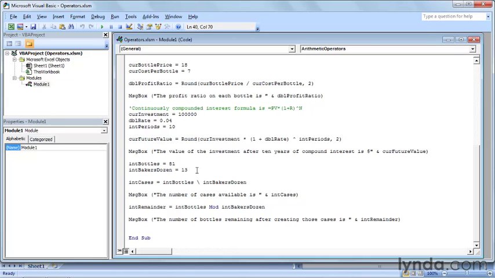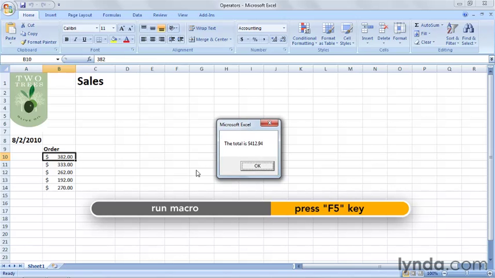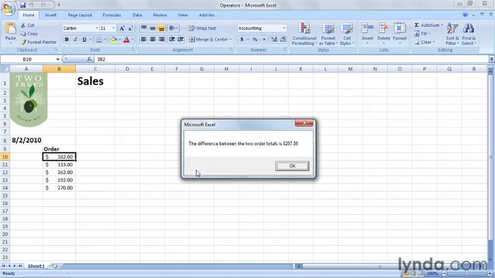And now I have a code routine here that walks through each of these calculations, so I will press F5 and show you how it works. So first we have the total. This is arithmetic addition. Click OK. This is subtraction, the minus sign. The difference between the two order totals is 207.56.